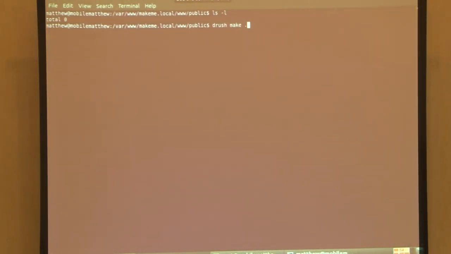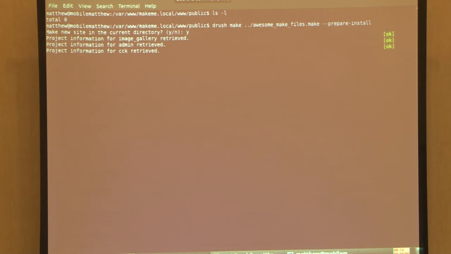Drush make, awesome makefile, and I like to call prepare install, which just copies the default.settings.php over and sets up the permissions on it and stuff. So it reads the make file.